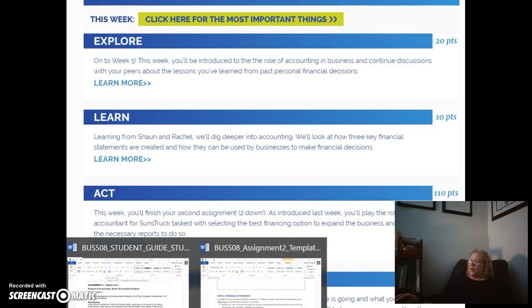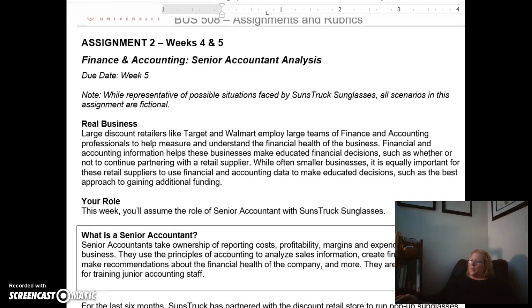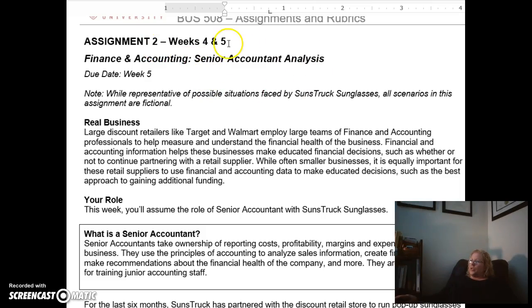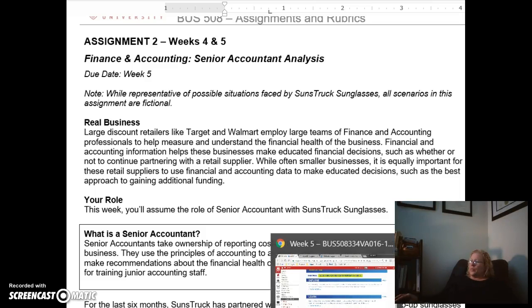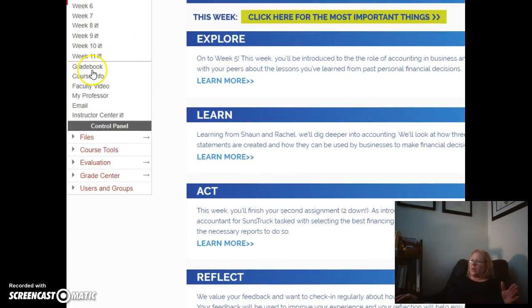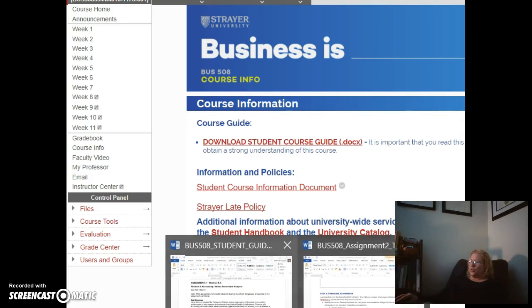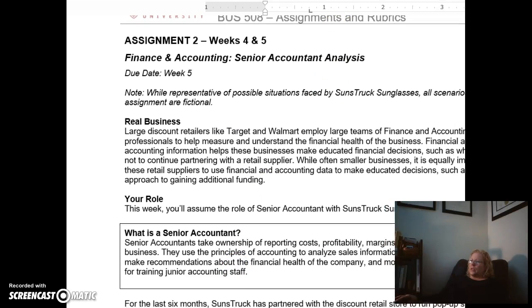Let's see, I also had open the student guide. I had opened this up to assignment 2. So this is your student guide, and you can get to that in your classroom through the course info link. It's on the left side menu. I'll show you really quick. So right here under course info, just under the grade book, you can download your student course guide. If you haven't done that yet, you want to do that because it has important information about everything that you're doing. And so let's just look at this really quick.